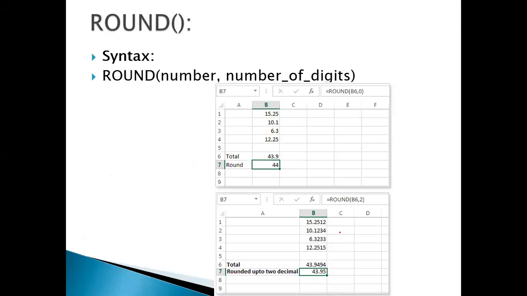Okay, so again, there is a round option. Now in this round command, what you can do, you can just simply click on round, number, and then number of digits.